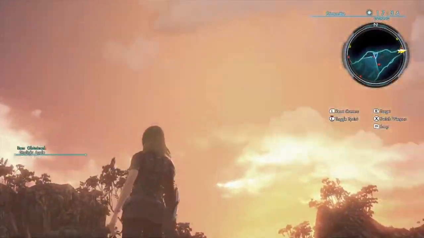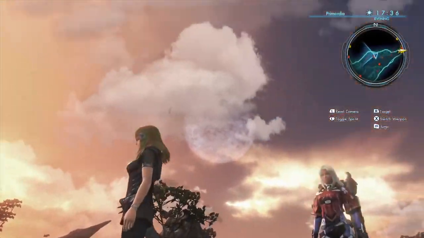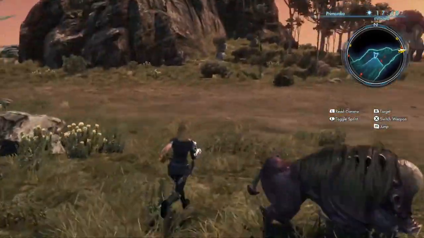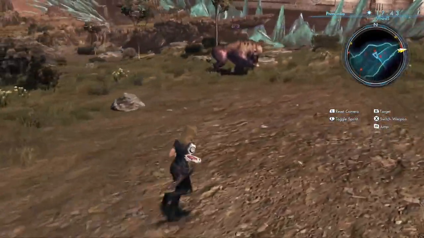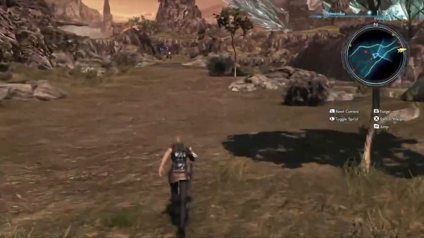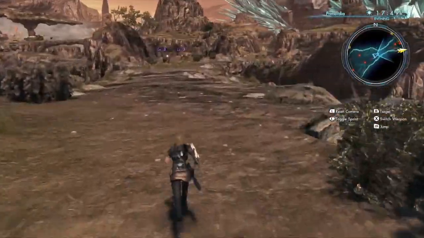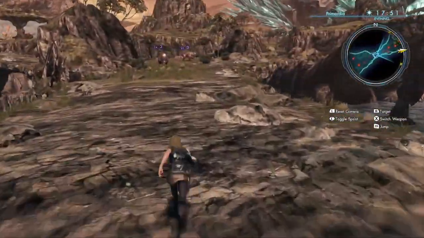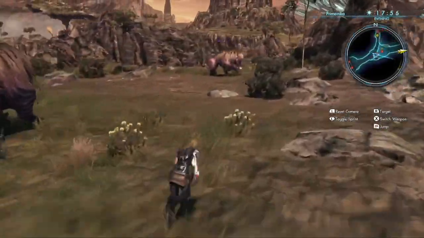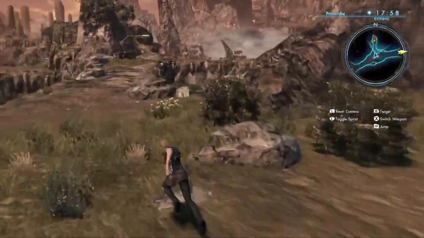Also, something's flying overhead. Where'd you go, bird? Alright, anyway. We're gonna take the high road and get our way back over to the city, because that's the next major event. As I get distracted immediately.